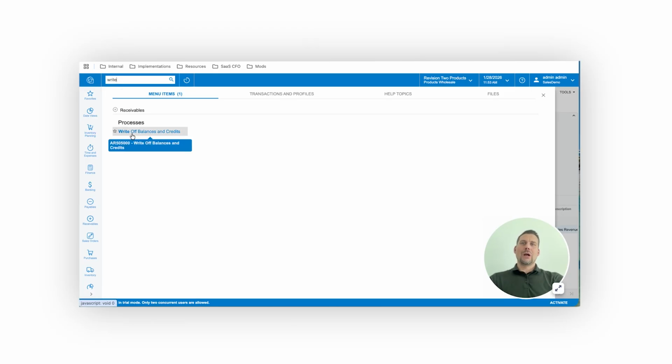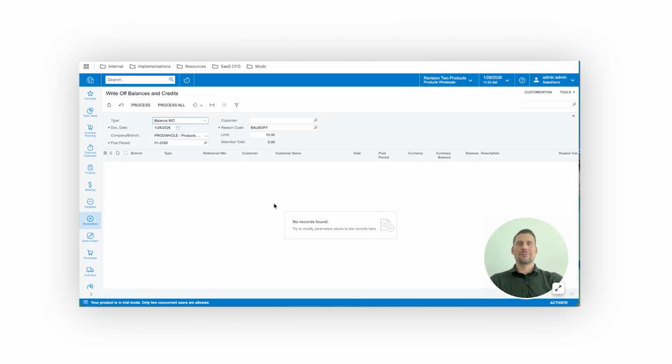We'll go to the write-off balances and credits in the processes section of the receivables workspace. Okay, and you see that here is where you can process one or multiple documents to write them off, which is very nice. So this is a bulk process for balance and credit write-offs. In the type, we're going to select the balance write-off because that's what we're going to be writing off.